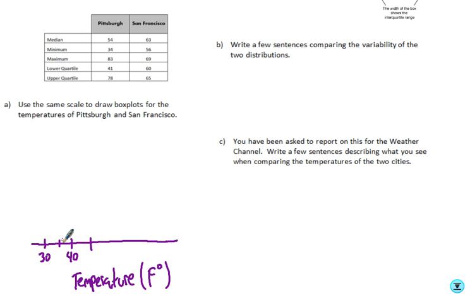So 30, 35, 40, 45, 50, 55, 60, 65, 70, 75, 80. And let's see, what's our hottest temperature here? The hottest temperature is 83, so we can mark it to 85, and we'll just go ahead and go to 90. Okay, we'll do one at a time. We're using one number line for each one of our box plots.